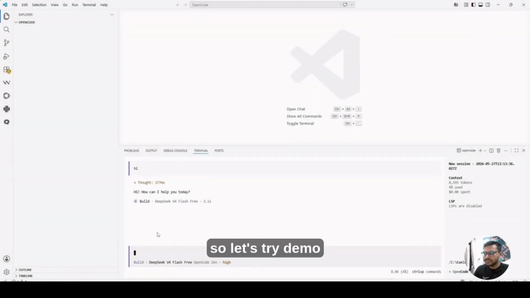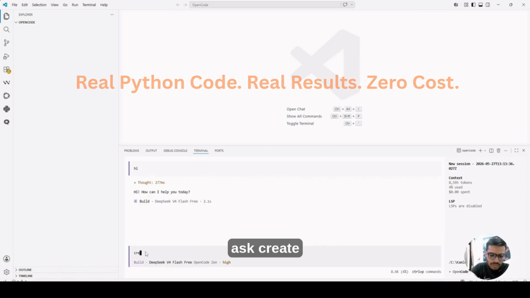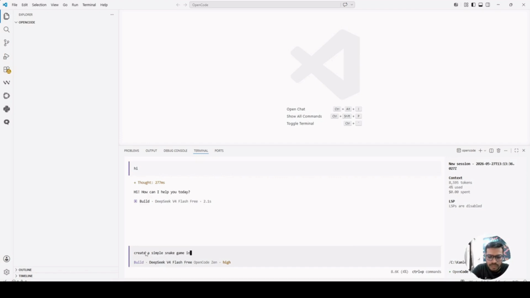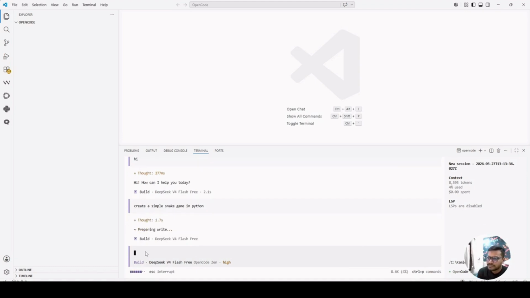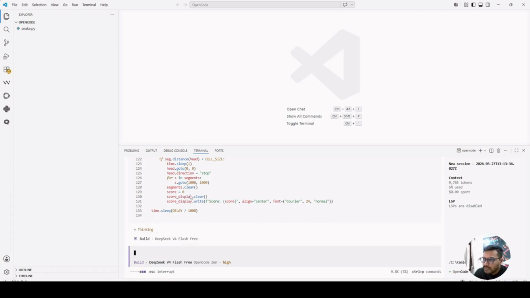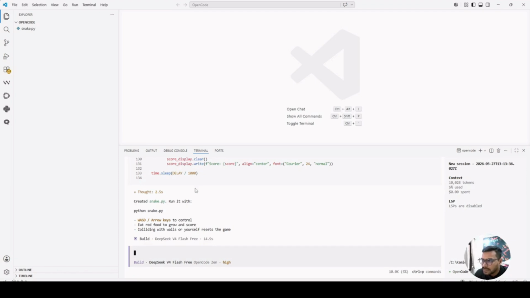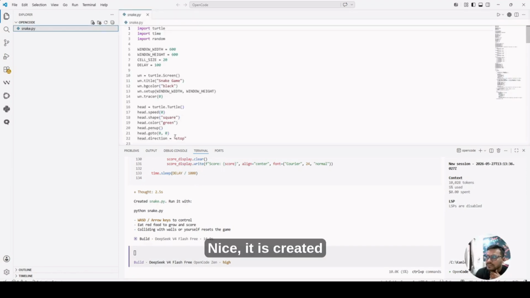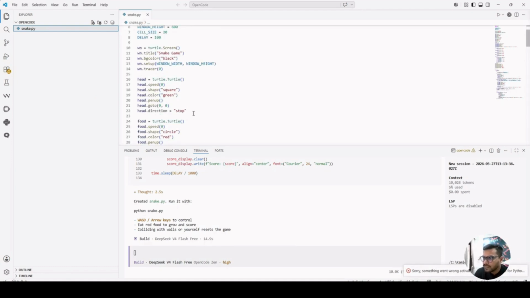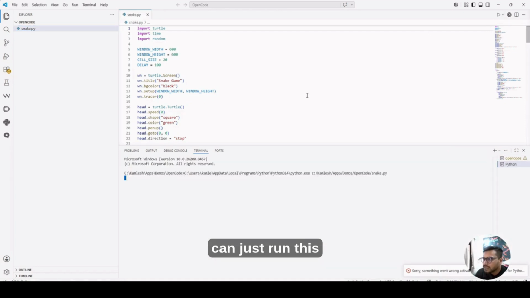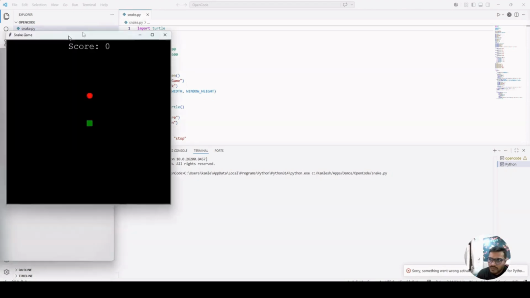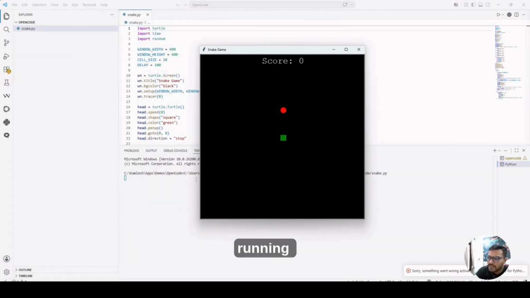Okay, so let's try a demo. Ask it to create a snake game in Python. Nice, the agent created it. This snake code is ready. We can just run this. Running.